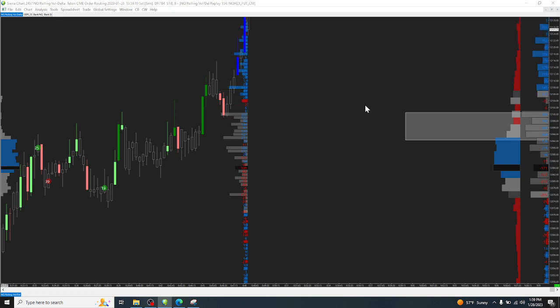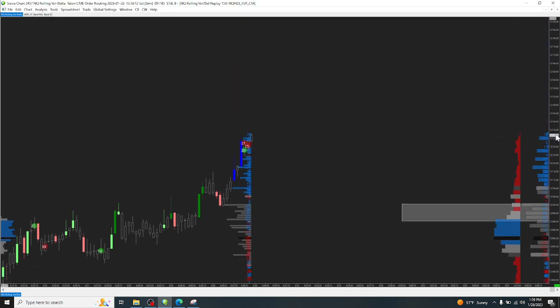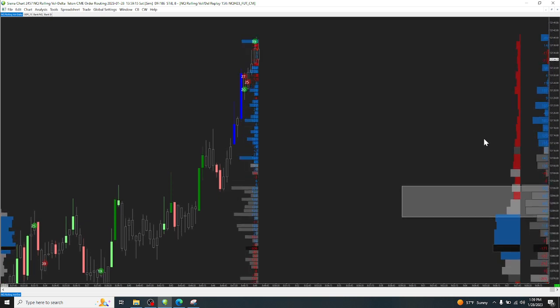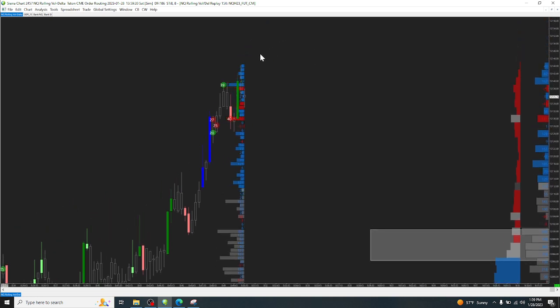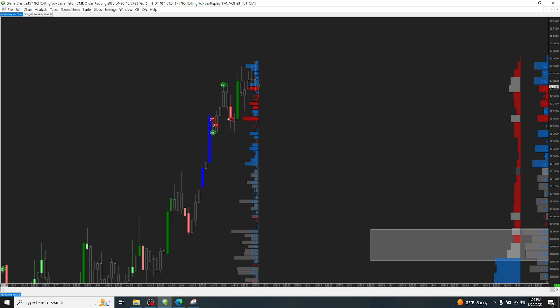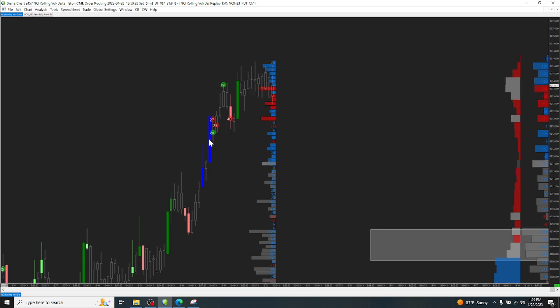just to see it build. And I really want to get to that first point of sell-off where we come in here. You can see how this negative delta comes in, and just the way that it builds.